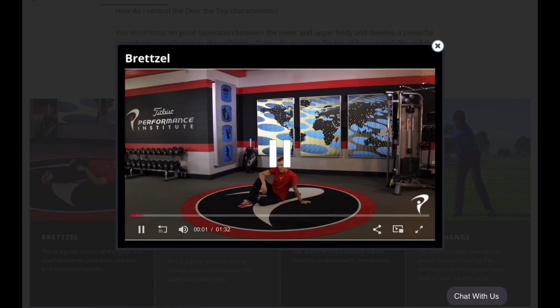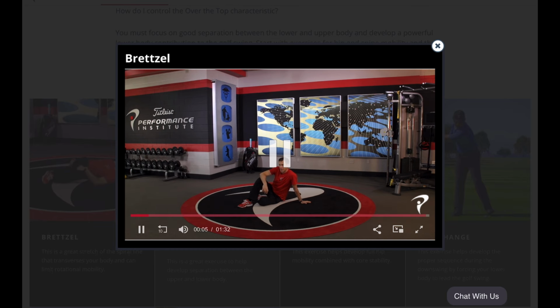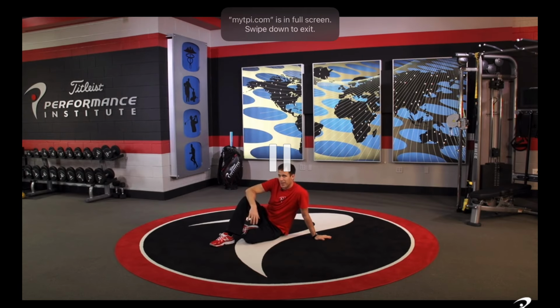This is called the bretzel. It was named after a guy by the name of Brett Jones, who's a great trainer who actually developed this exercise. We thought he looked like a pretzel, so we just called it the bretzel. Okay, now here's what a bretzel is.